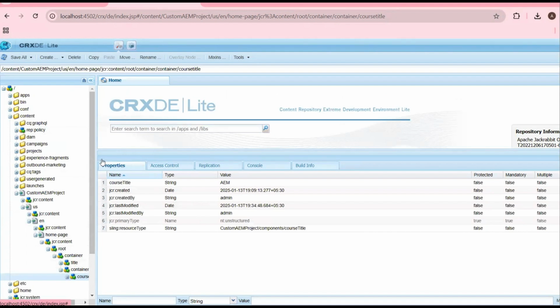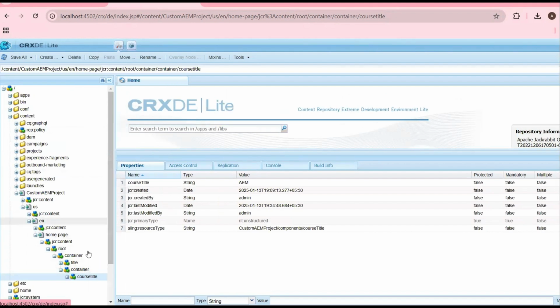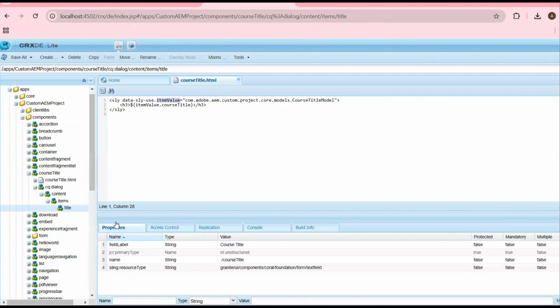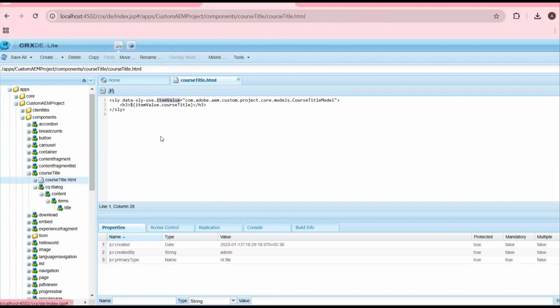This particular part, the course title, we are storing here. After that, it goes directly to the course title, then to the HTML, and it calls the model class. Here we get the reference, and after that we are able to get the course title here. So this particular part we are displaying on the front end side.